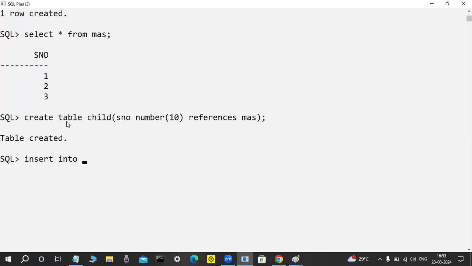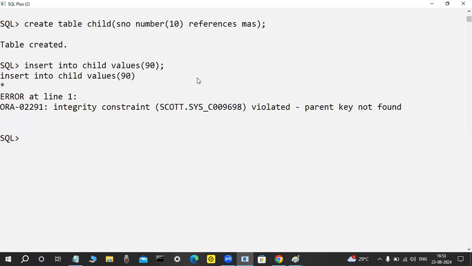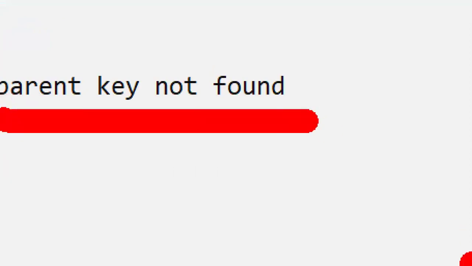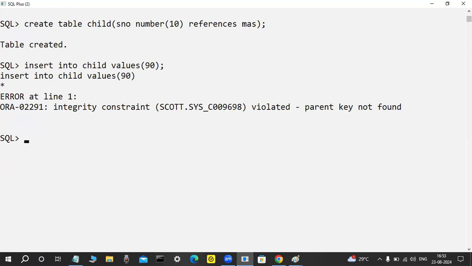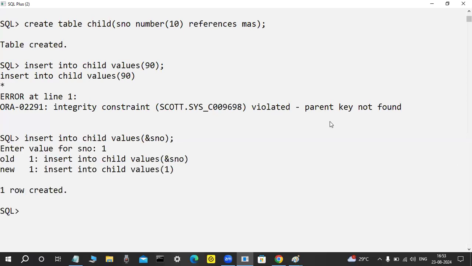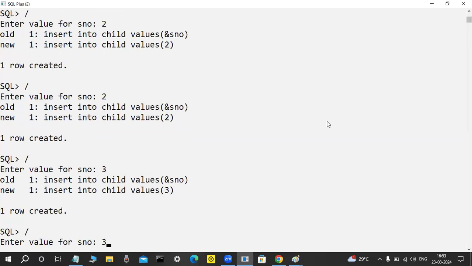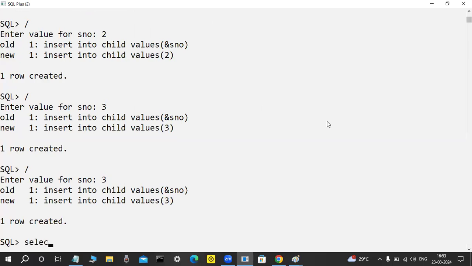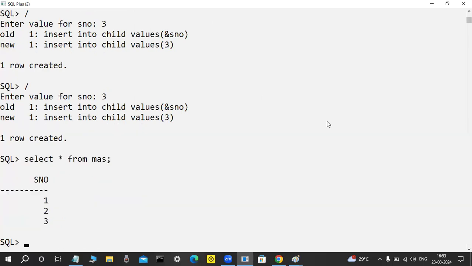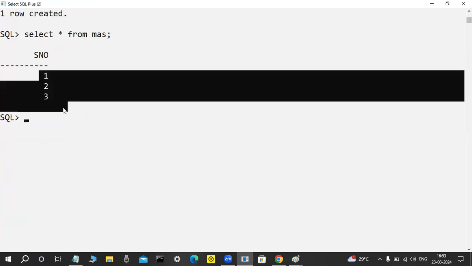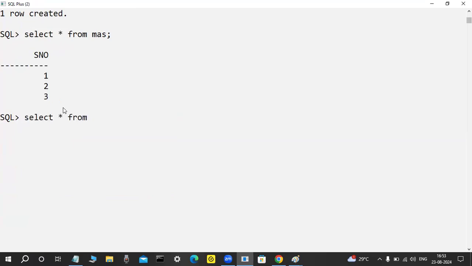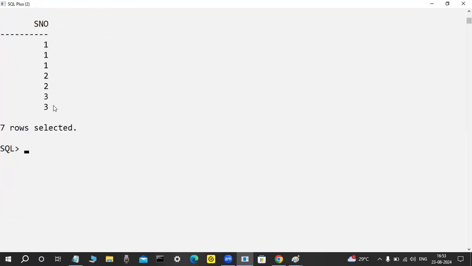Now in this case, I try to insert 90 into the child table. Possible? No, not possible. Why? Because 90 is not available in the master table. Parent key not found, error. Parent means master. Now I try to insert here: 1 possible, again 1 possible, duplicate data is possible. 1, 1, 2, 2, 3, 3. Select star from master: 1, 2, 3. Again select star from child: 1, 1, 1, 2, 2, 3.